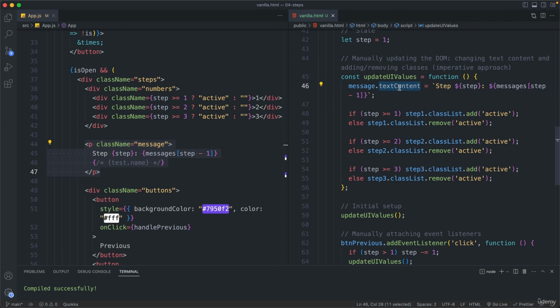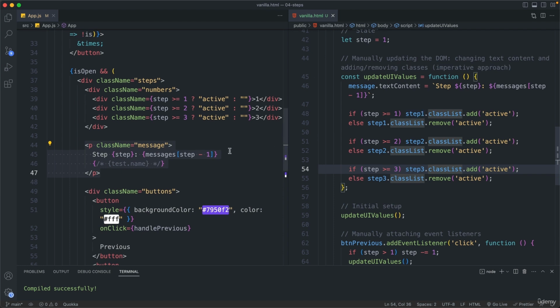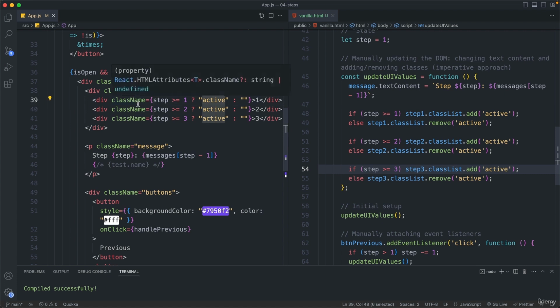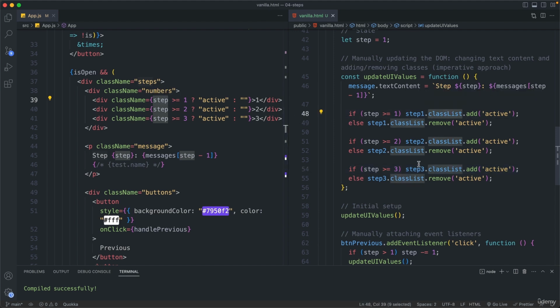So update the text content, then set the class list, set this class list, and set this class list. So set the class to active in case that the step is currently active. While here, that's all just declared in the JSX. We don't tell React to do anything. We just write that here the step should be equal to the current step, and that here the active class should be inside the class name if the step is greater or equal 1. But we don't need the imperative DOM manipulation that we have here.